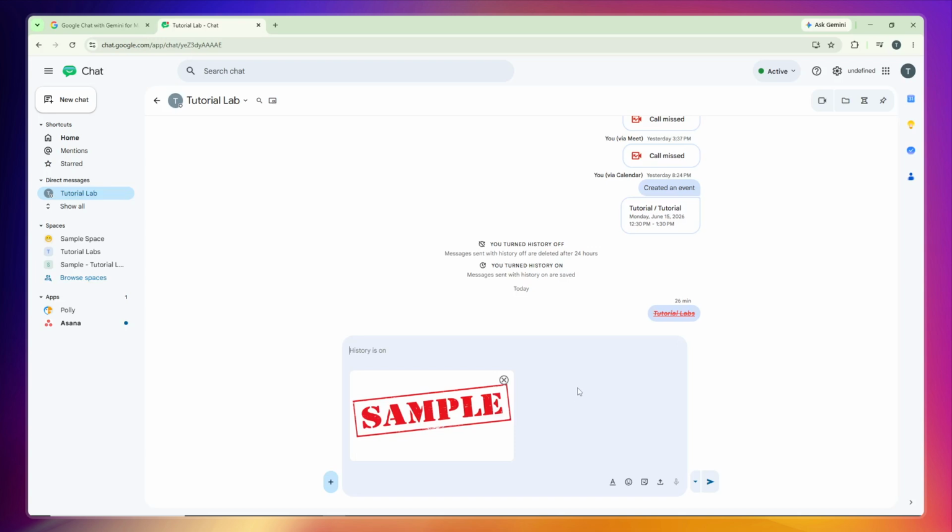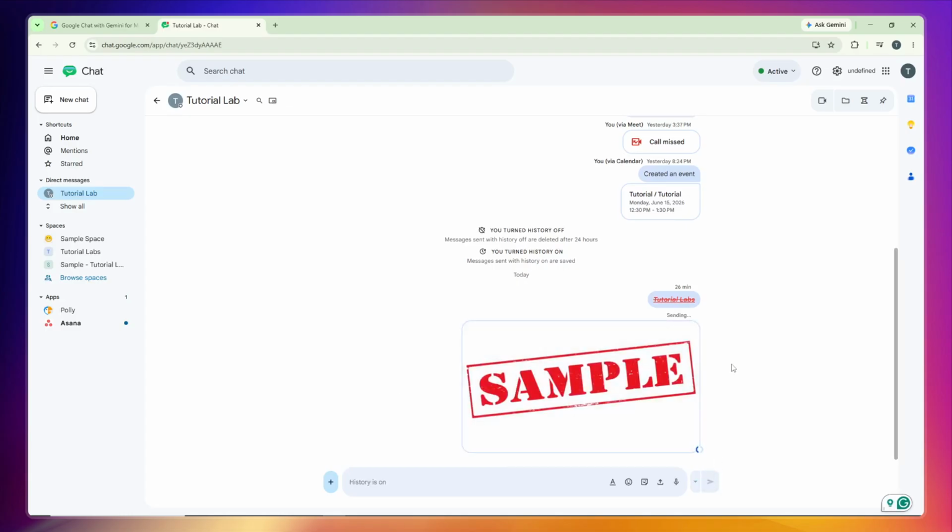Finally, once you're satisfied with the preview, click the send icon to deliver your photo. The image will be instantly sent to your contact and will appear in the conversation thread for both of you to view. And that's it, you've successfully sent a photo through Google Chat.